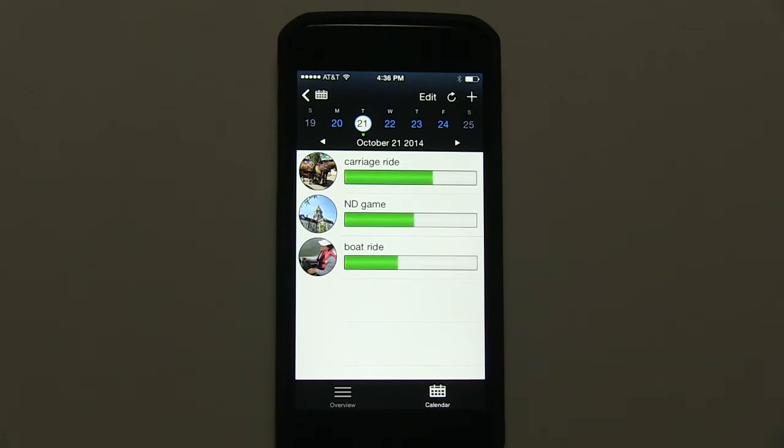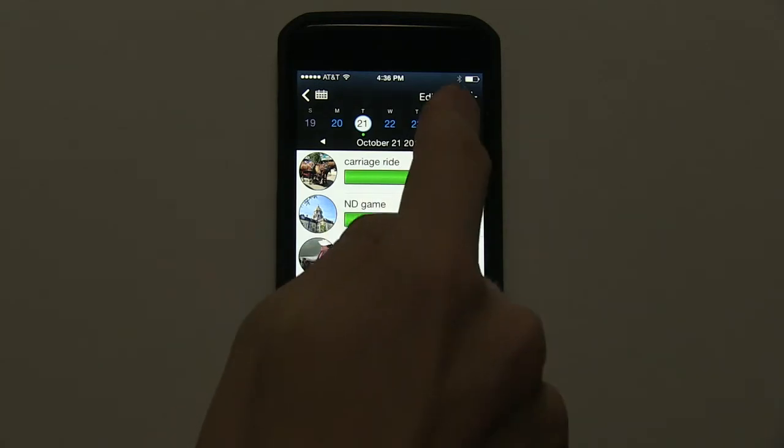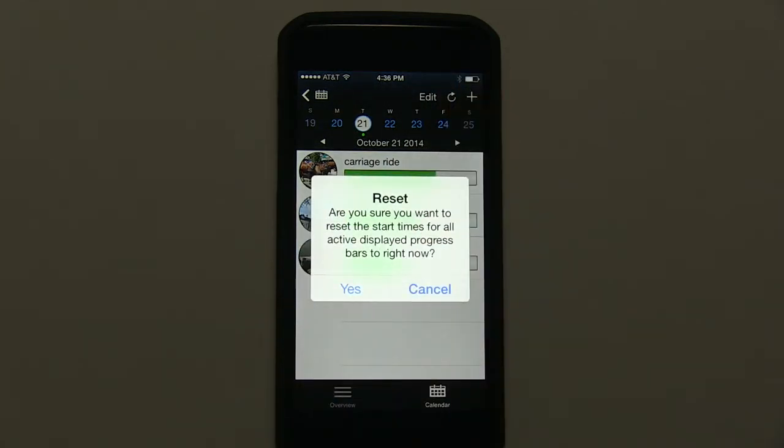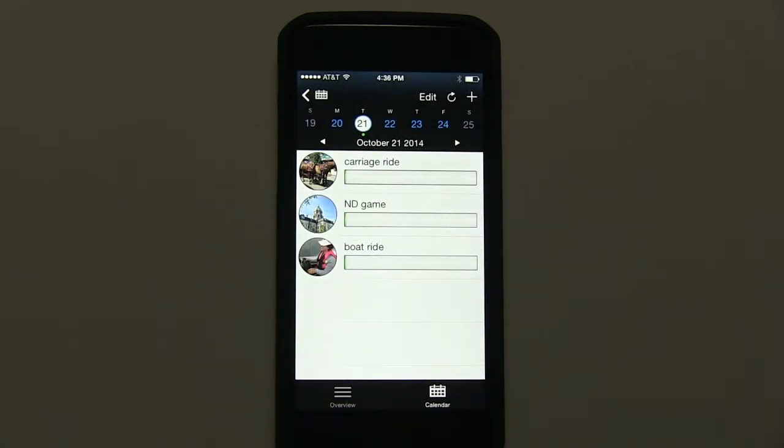These are all going to end at the same time. They were all set at different times, but let's hit that reset button. And when you hit the reset button, it'll give you a little dialog box and you say yes. All it does is it resets all of those bars to right now to start with. They're all going to end at the same time they were programmed to originally, but it just makes it a little bit easier to understand.